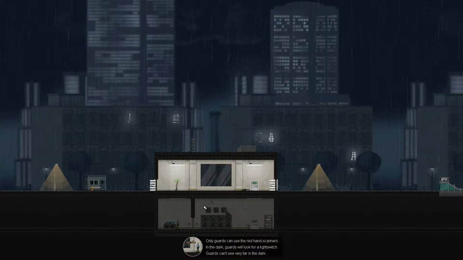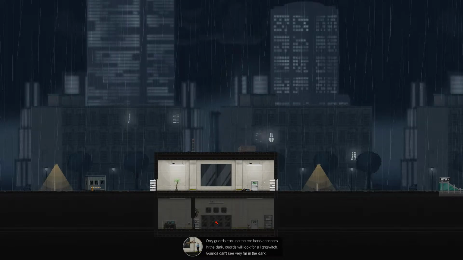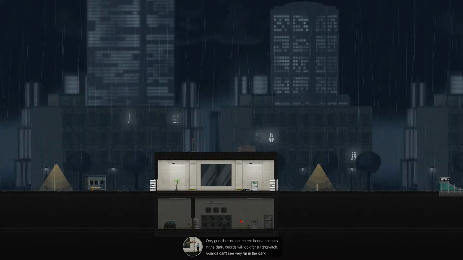Then I go here, and I'm going to turn the lights off, and this guard will go, what the hell? And simply walk out. Guards like this can't see you in the dark unless they get fairly close. So then all you do is jump on them.